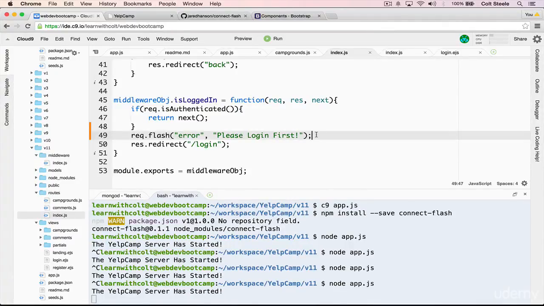All right, welcome back. So in this video, we're continuing to use and implement the Flash. In the last video, we installed it. We talked a little bit about how it works. We used Connect Flash, the package, to help us here. The idea, again, is that we can send a message through to the next route, to the next request, so that we can then display it to the user.